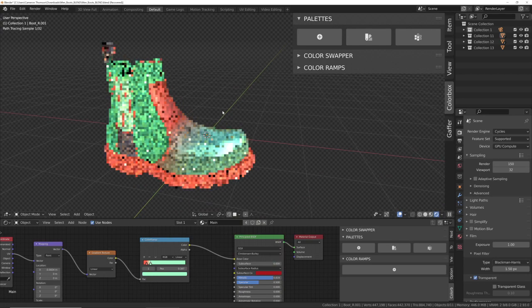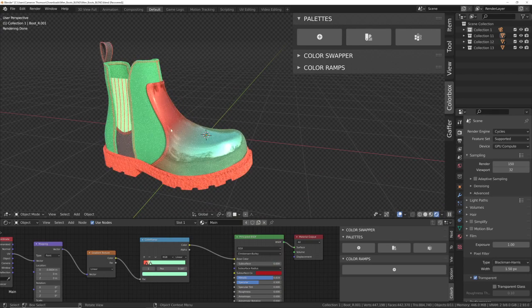So I've gone ahead and added in some colors and some different materials that will come in once we hit the color swapper tab. And forgive me for some mistakes. I'm probably going to be doing this in one take, so I'm sure I'm going to flub some of my words, but apologies ahead of time.